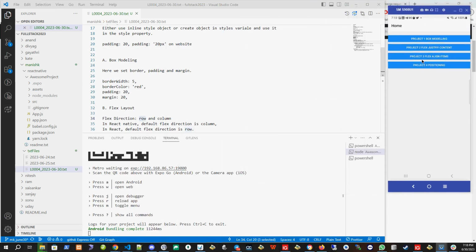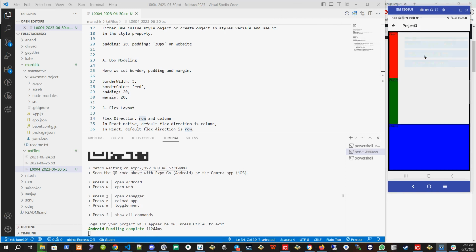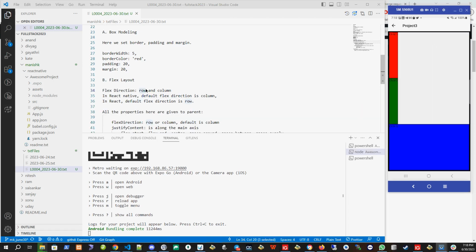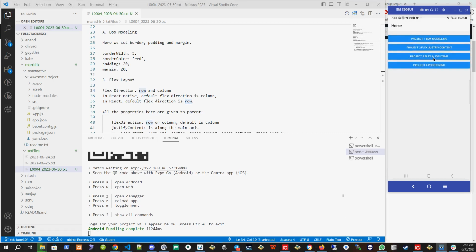So this is the one. We were doing the alignment on that day on the column side. Flex direction is column by default, and if we want to do row wise, we have to change the flex direction to row, and then we can see all the elements in the row. This is project 3, and project 4 is positioning, which we will do today.